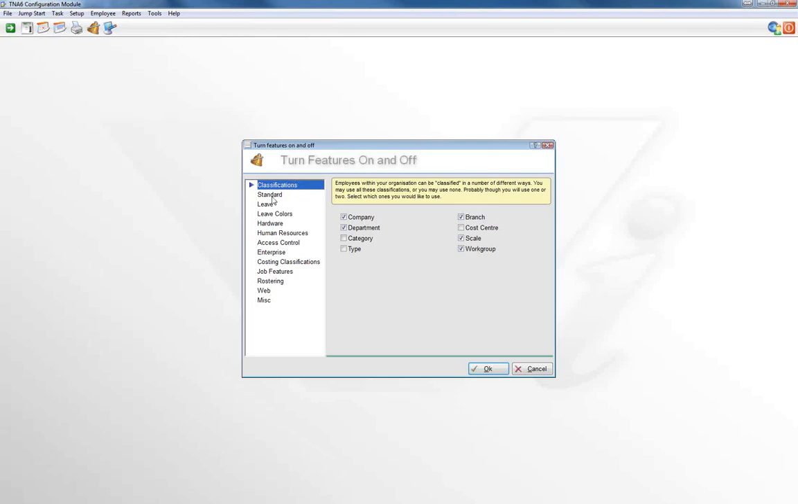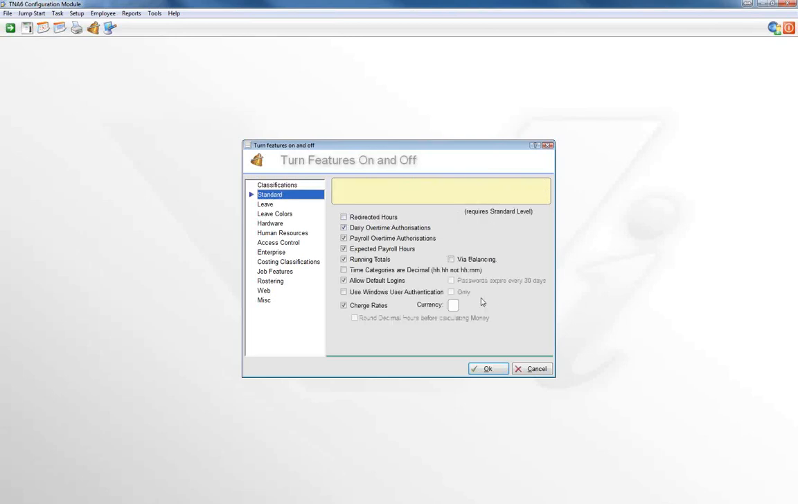So I'm going to open up system features again. We're going to go back to the standard tab.